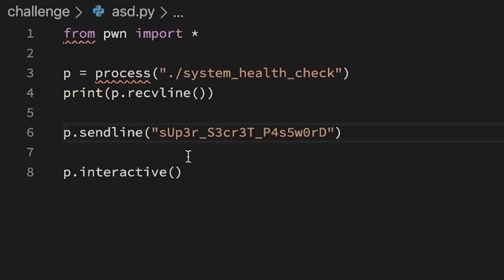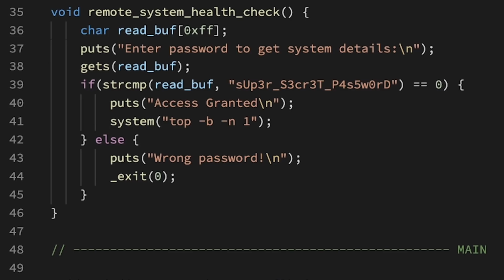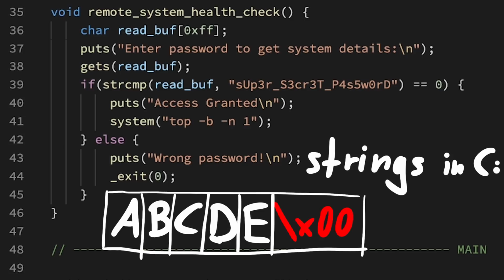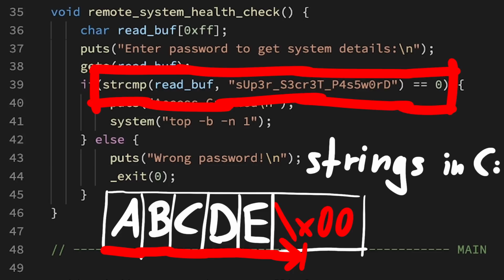So what's the trick here to trigger the buffer overflow? Well, if you have some experience with C programming, then you might know strings in C are null terminated. Meaning, in memory, there is no information about how long a string is. A string is simply defined as any sequence of characters and it stops at a null byte. So strcmp compares strings, which means if it reaches a null byte, it is done.